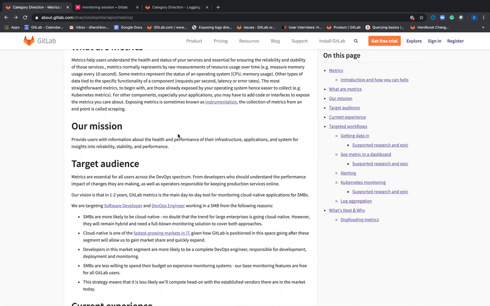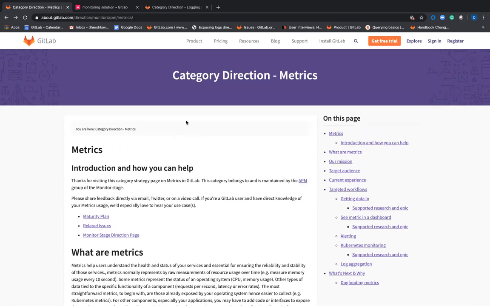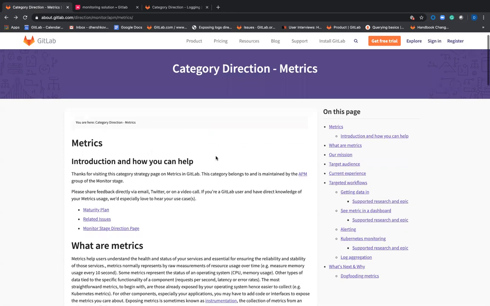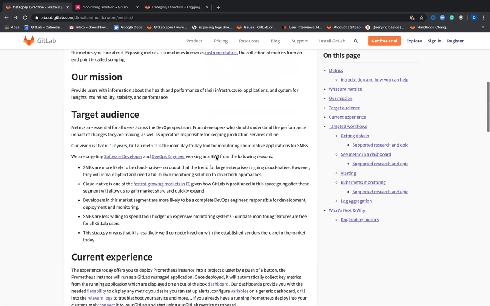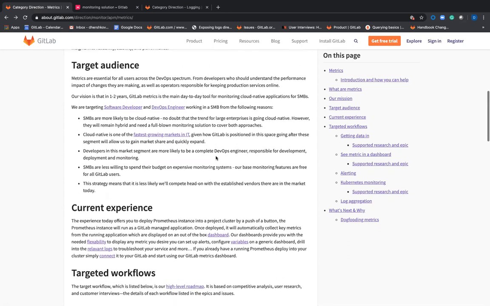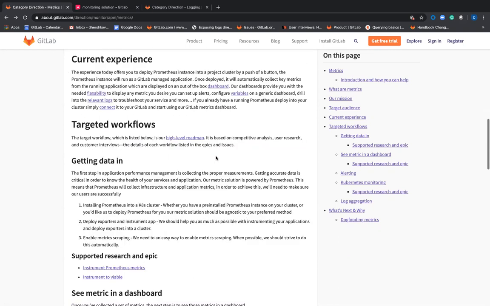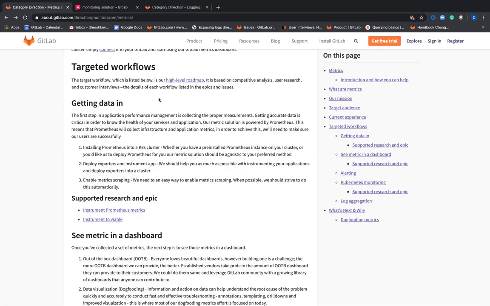And today I'm going to give you a brief overview about the page that we're looking at. This is the metrics category direction. And I want to go over a specific section in this page, which actually provides a high-level overview of our roadmap.